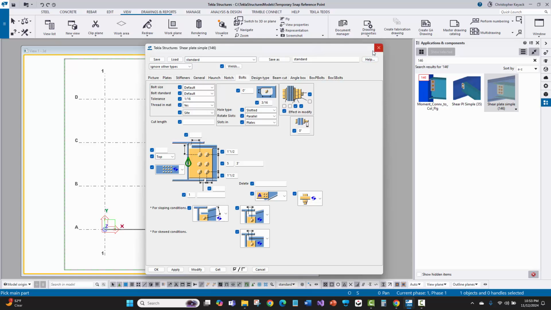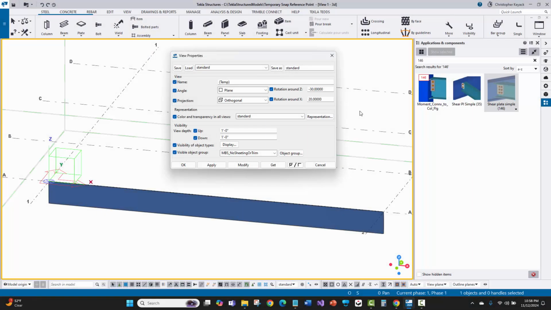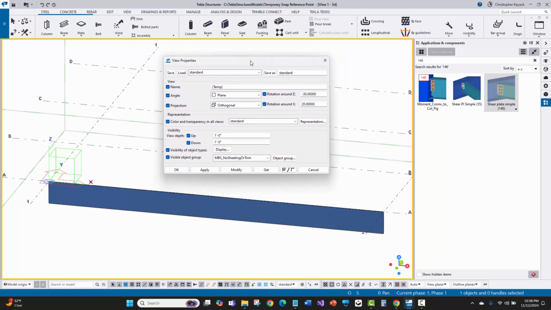So that's how the OK button versus the cancel button and this close button at the upper right hand corner work. Okay, so I came back here to the view properties dialog box to talk about the last couple items on the classic properties dialog boxes. Well, the first thing here is that there is a save button, load, and then save as.